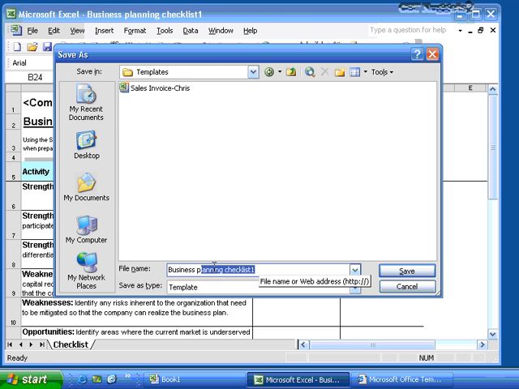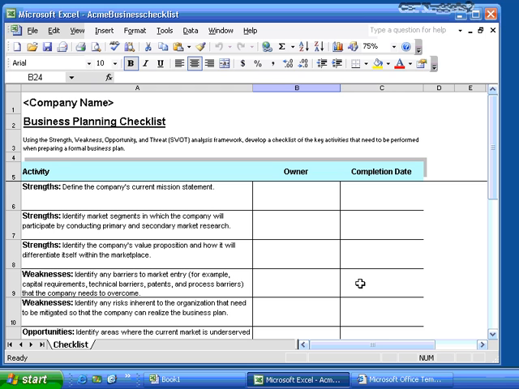And again, if I want to save this, I hit File, Save As, and then right now it's in my temp file. I can say I want to save this as a template. And I'm going to call this my Acme business plan checklist or business checklist. And this is going to now save that as a template that I can use.